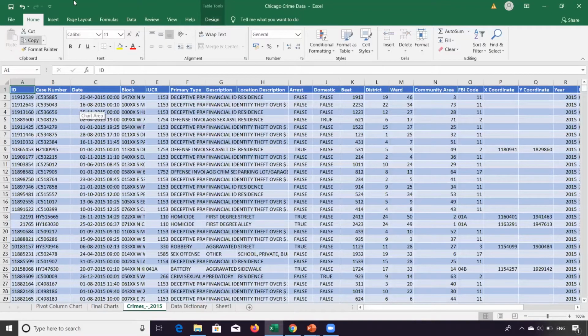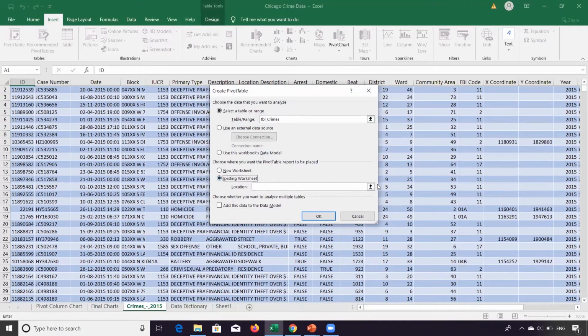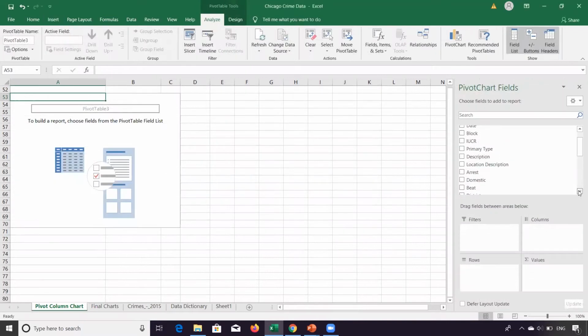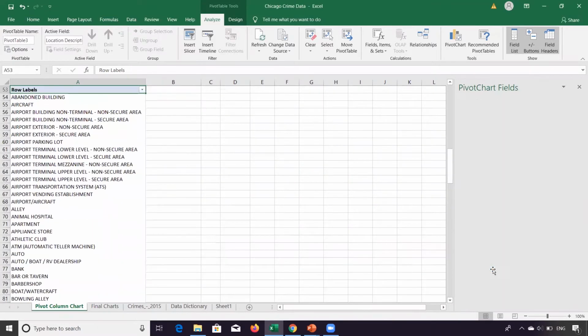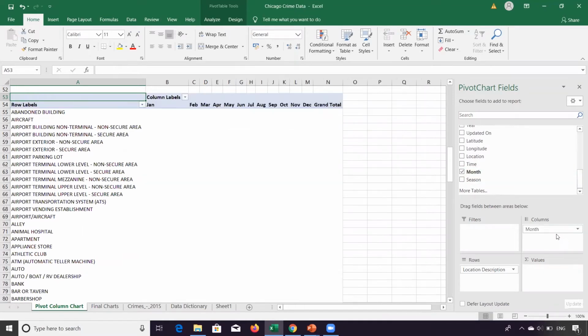Okay, so as a first step, we'll create a pivot. I have an existing sheet, which is pivot column chart, and I'm creating it there and clicking OK. Here what I want to see is what the locations are. There are 119 locations, and we want to see which are the preferred locations of crime by month, or the crimes that were committed in Chicago city in 2015.